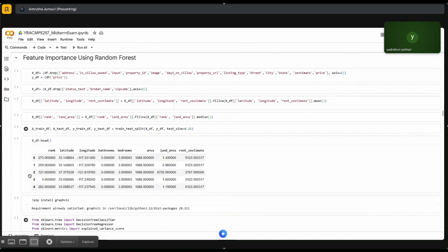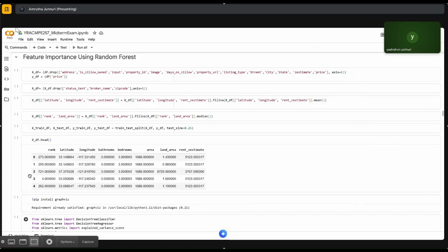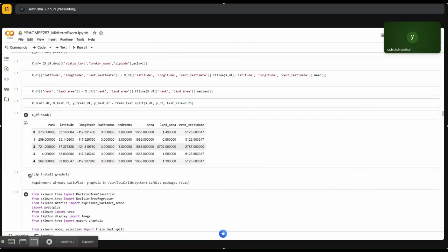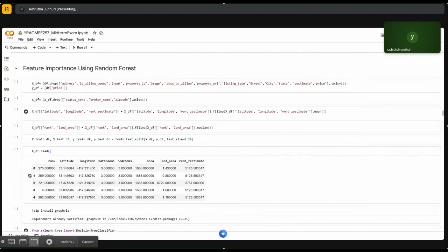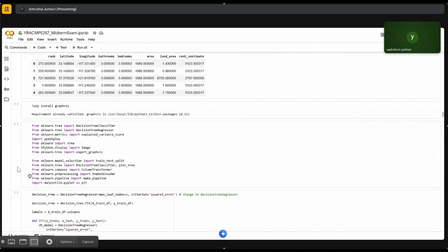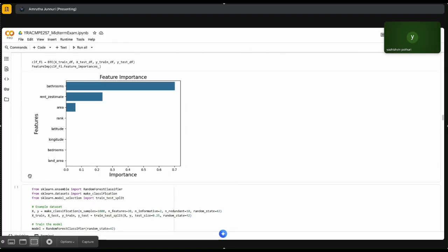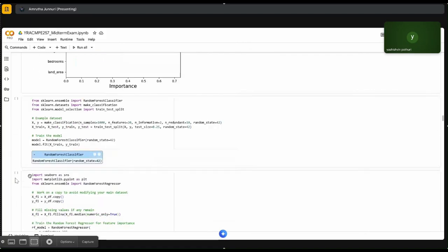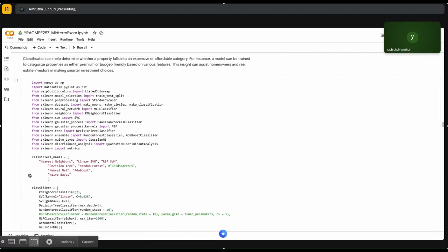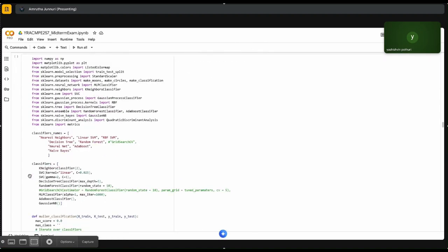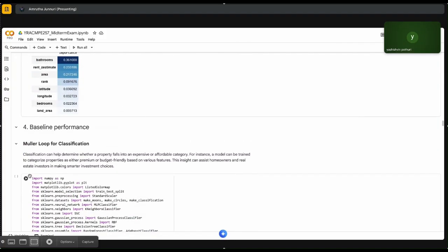So once the data was merged, we trained a random forest regressor to understand which features affect property prices the most, and we found the rent estimate, area, and bedroom were the top features. We plotted a feature importance bar graph, which clearly showed that rent and area have the highest influence on predicting the property value. And regarding the baseline information, to test and compare multiple algorithms quickly, we have used the model loop framework. It's basically a loop that automatically runs several models and evaluates them and shows the best result.